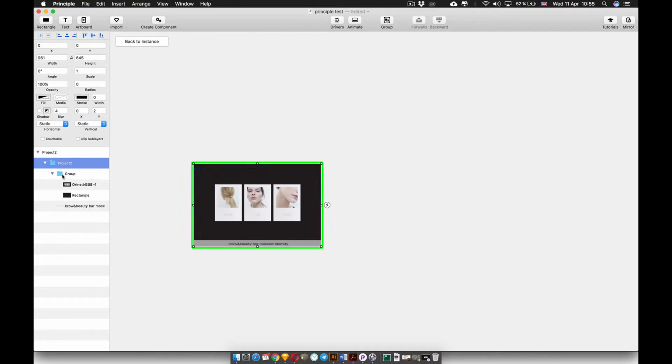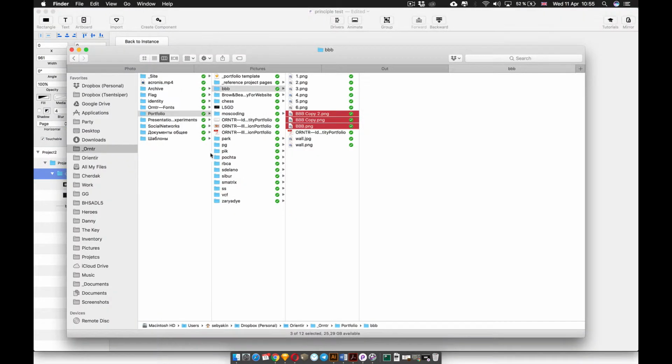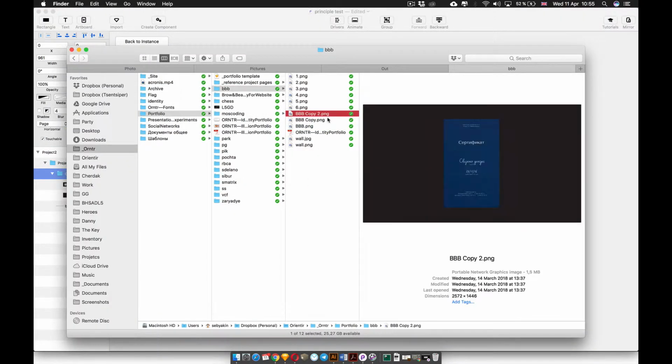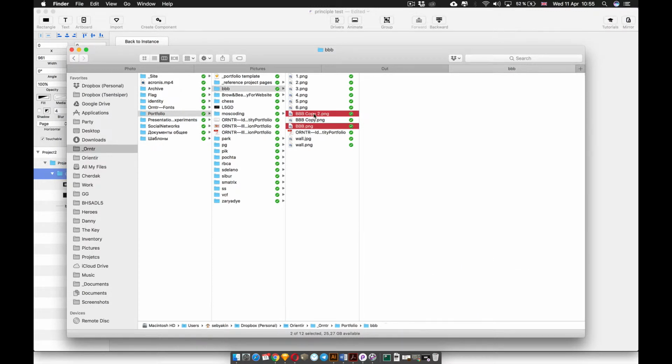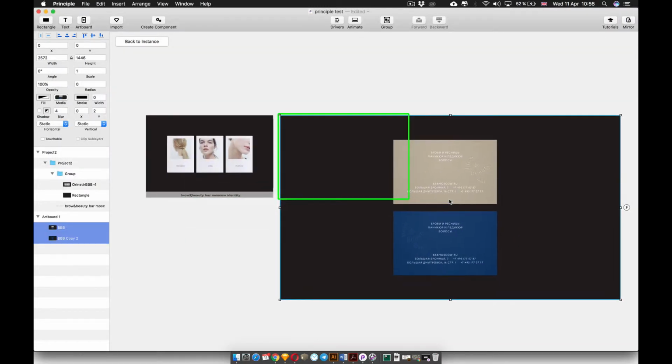Here we have the group. I have a background and I have the image itself. I'm going to say that this group is going to have horizontal position set to page. Then I'm going to add some more images. So this is one, the same. Let's have a couple more, like some project stuff.